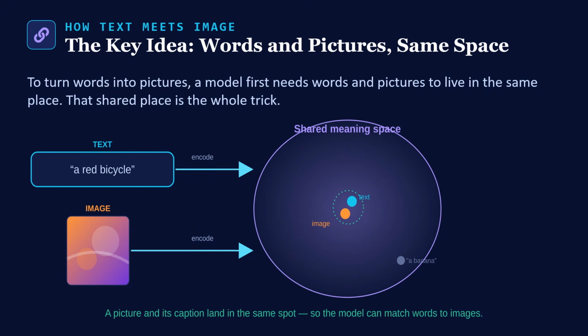First key idea: to turn words into pictures, a model needs both to live in the same place. Think of a big space, where every idea is a spot. The words "a red bicycle" land at one spot. A photo of a red bicycle lands at the same spot. They match. A photo of a banana lands far away. So the model can tell what fits your words and what doesn't. This shared space is the whole trick.